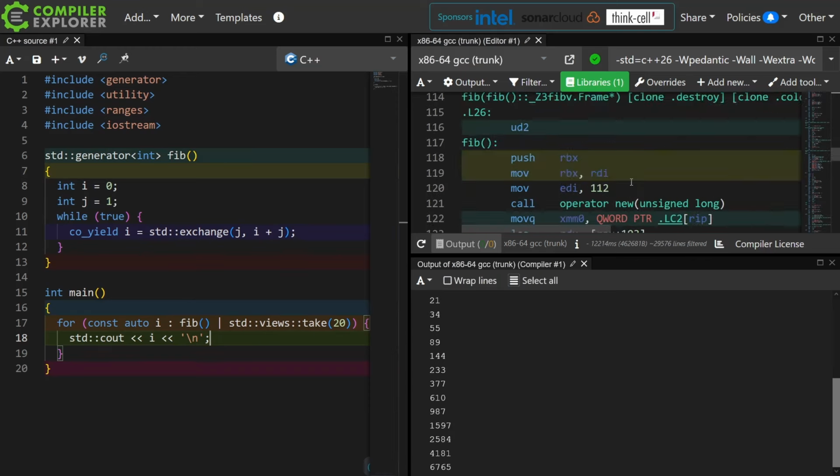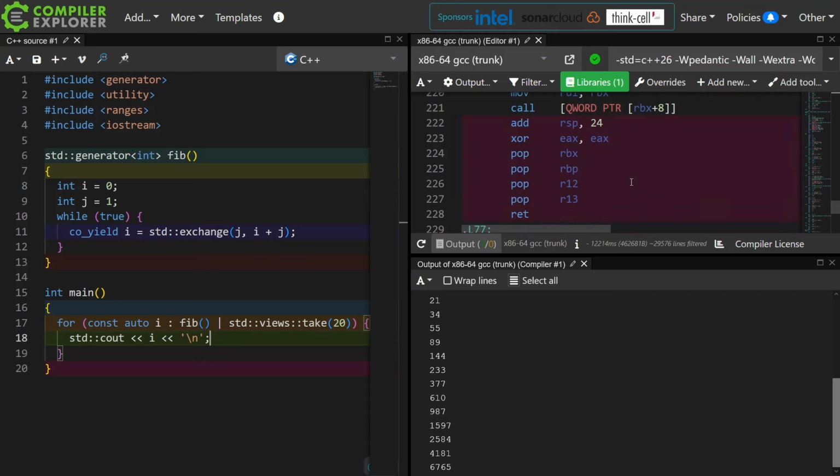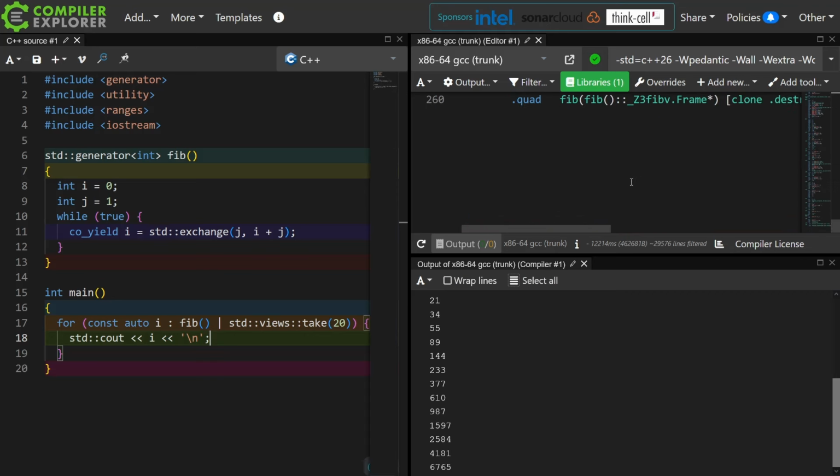Now I will leave it as an exercise to the reader to compare the assembly output from this version compared to the lambda-based generator that I showed recently. So check out that episode and see what you think. But otherwise, this is standard generator, part of C++23. GCC trunk builds currently have support for this, so it is something that you can play with and see what you think about this very simple, resumable generator-like function use case for coroutines.